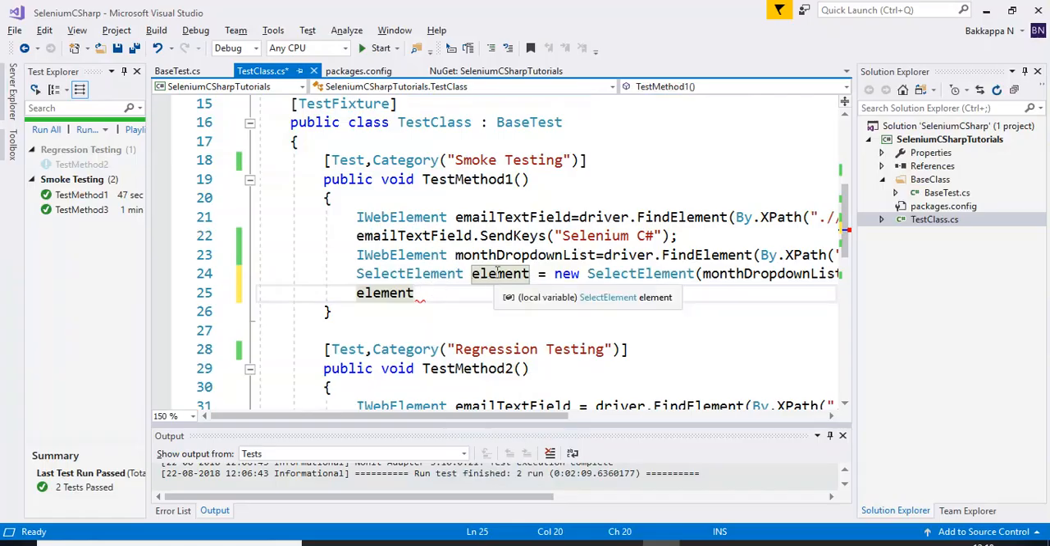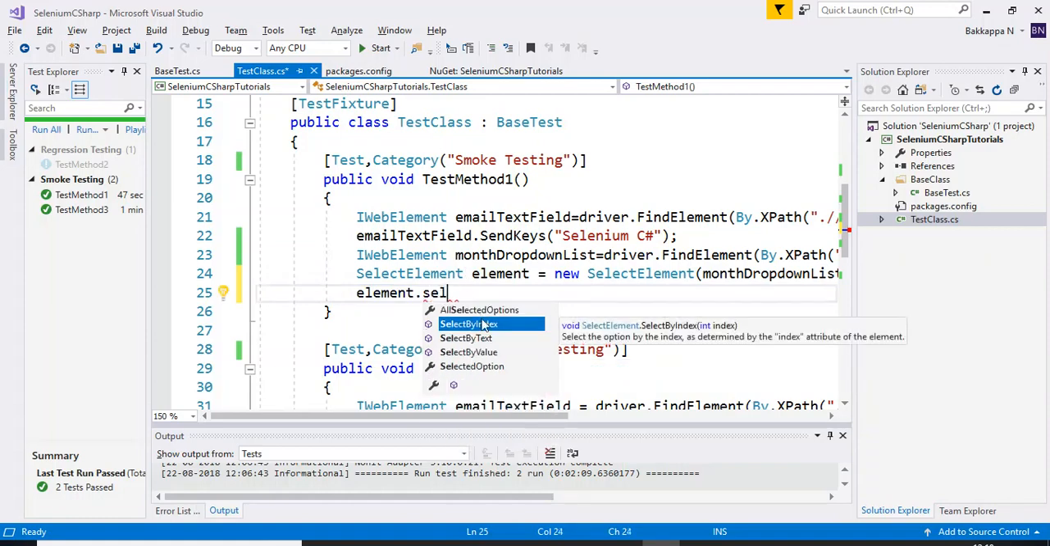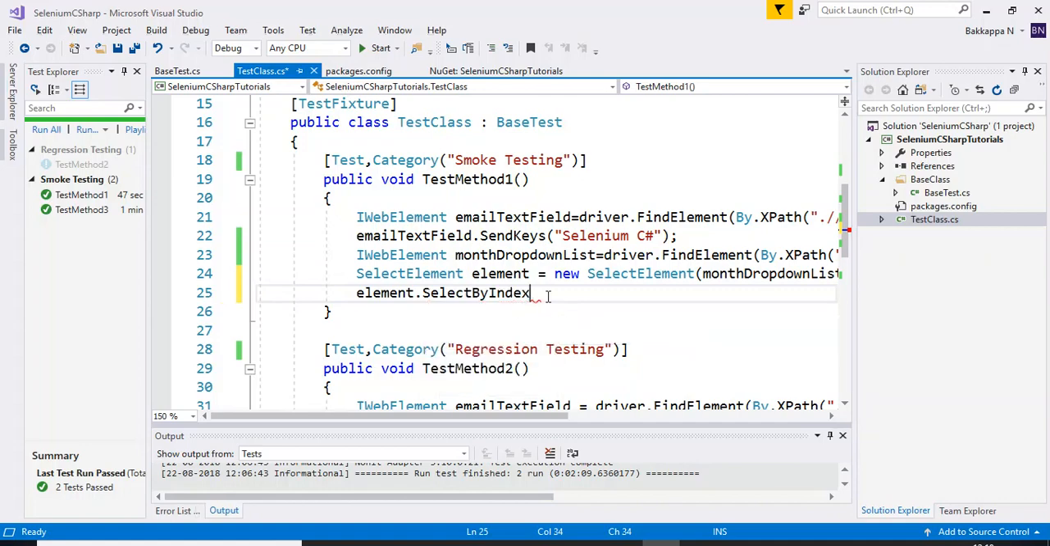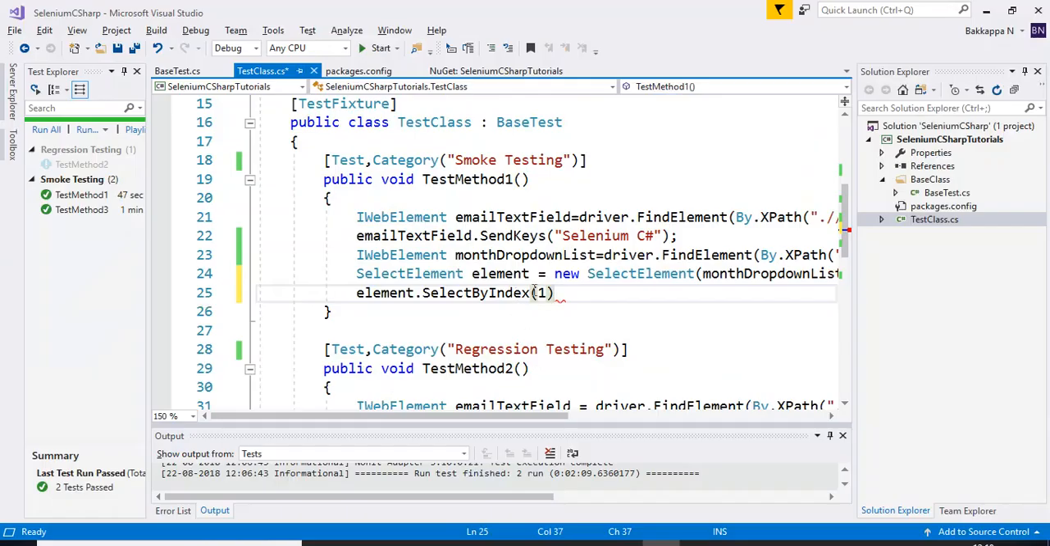So I will use this particular element object dot select by, you can see here, select by index, select by text, and select by value. First we will select the particular drop down value by using the index. Here I'll mention 1 as a value because I wanted to select Jan as a month. That's all.